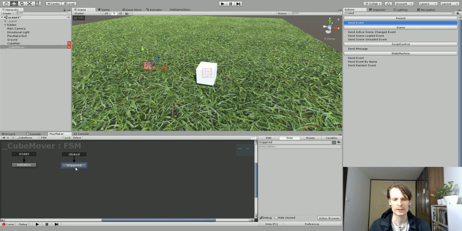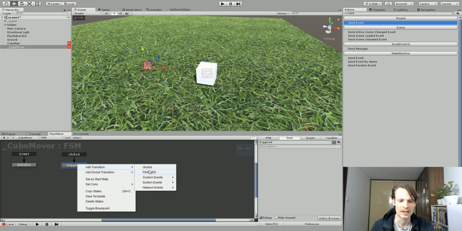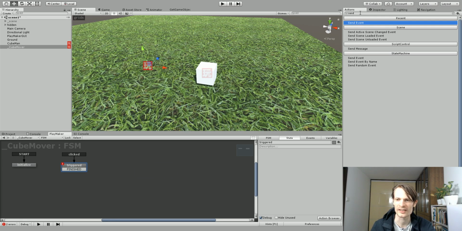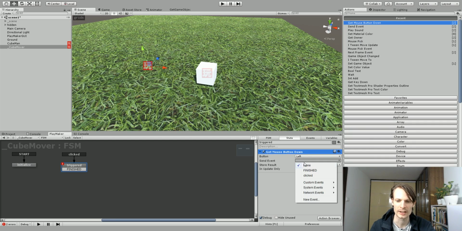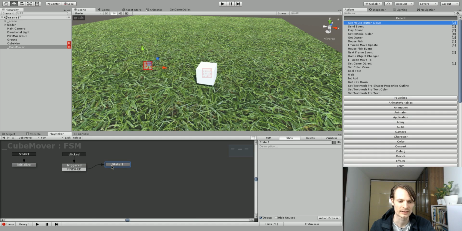Okay, so once it's been triggered, we wanted to wait for another click, a second click. The first click will be to click on the object. The second click will be to move it. So for the second click, let's just add a finish state. We want to wait for a second mouse down button. We've got to wait for a next click. So we want get mouse button down. When the mouse button comes down, it goes to the next state.